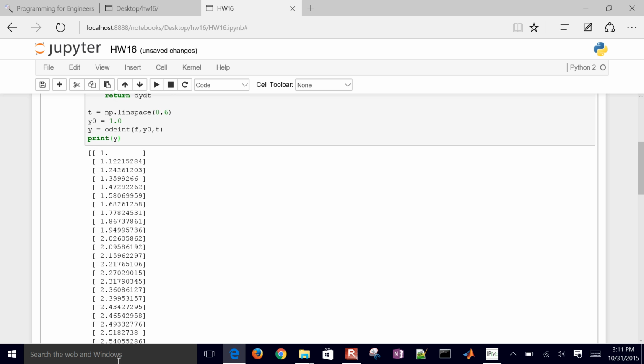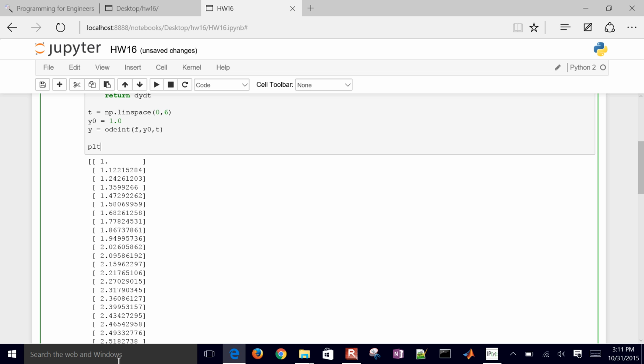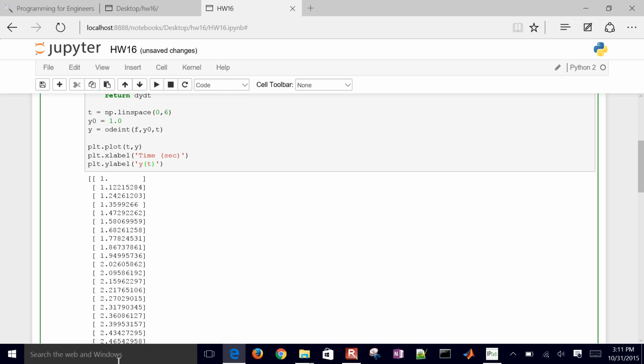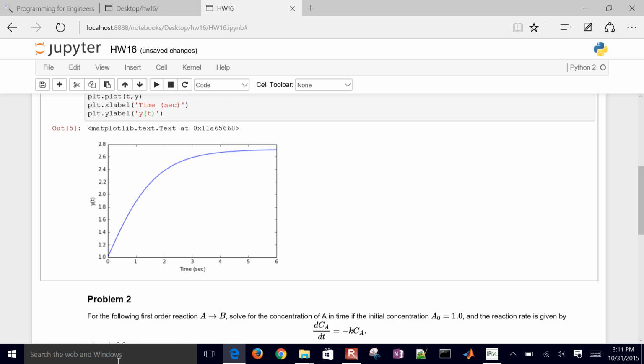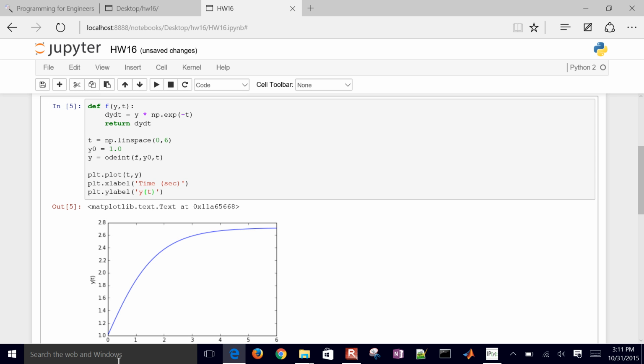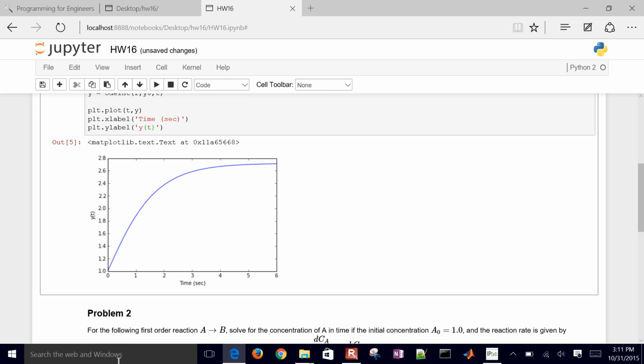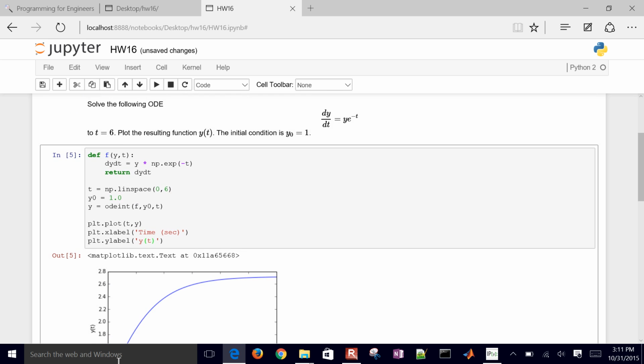We get a lot of y values, but let's say we want to see that graphically instead. Let's create a new plot, and we'll do t comma y. I'll add an X label, which is time in seconds, and also a Y label, which will be y of t. Let's run that again. There's our plot, y of t versus time. So there we have the solution to problem number 1.